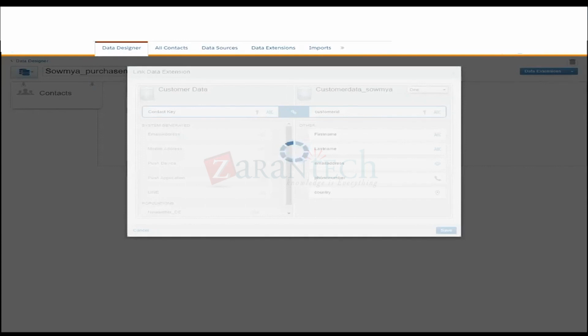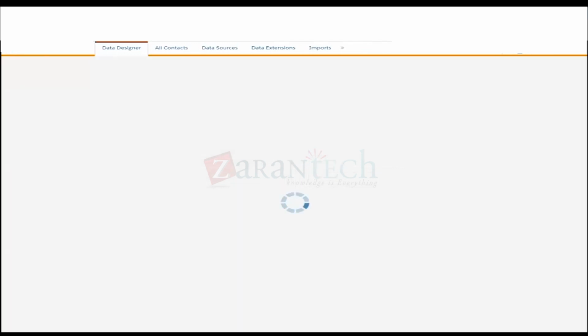Just trying to understand, what happens if we are not linking the data extensions we create in Email Studio, and we are not building the data model in Data Designer? Just trying to understand out of curiosity. Yeah. So see, if you don't link it, no worries.